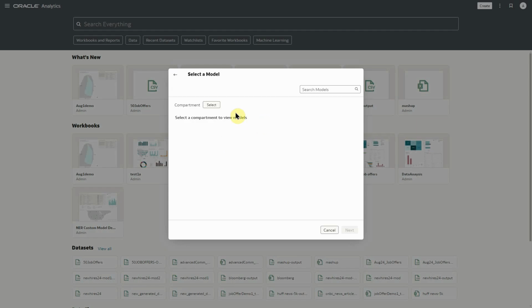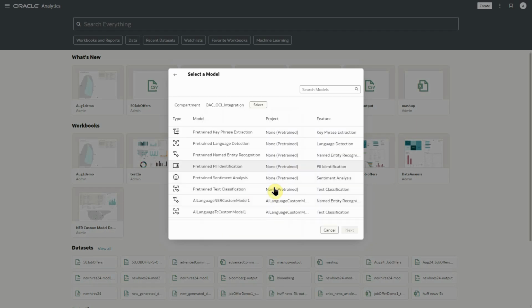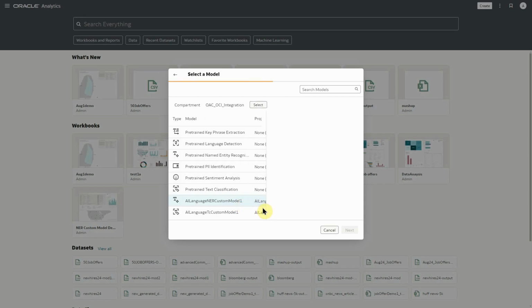Continuing on, we're going to select the compartment where our AI models reside. So we'll navigate to the compartment. And now we can see all of the AI language models that reside in this specific compartment. In our case, we're looking to register our custom NER model. We'll select it and we'll provide it a name for the purpose of this demo. Once these parameters are filled out, we'll click Next.